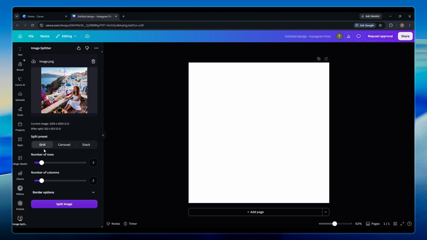Next, you'll need to configure how you want your image divided. Set the number of rows and number of columns based on how you want your grid to appear. For example, if you want a 3x3 grid, you'd set both to 3. This creates 9 individual tiles that will form your complete image when viewed together on your Instagram profile.